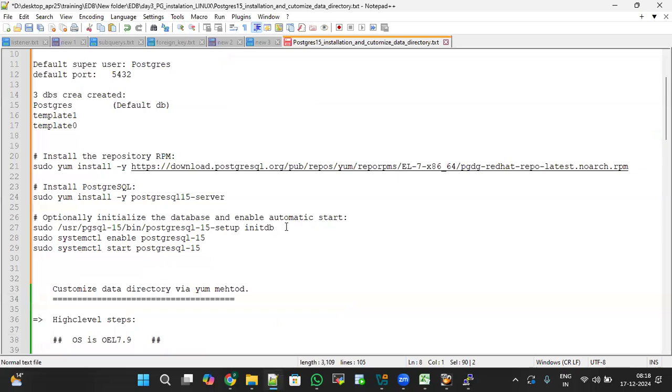Next, initialize the database. In the source code method it is also the same: we have to install the software, then create the cluster, then start the services. Here also it is the same: download the repository file and install, then install PostgreSQL, then initialize the database and enable automatic start. How to initialize the database? It means create the cluster.